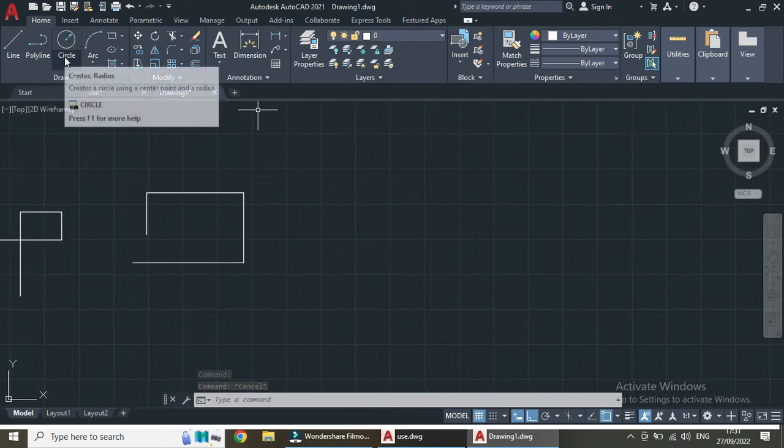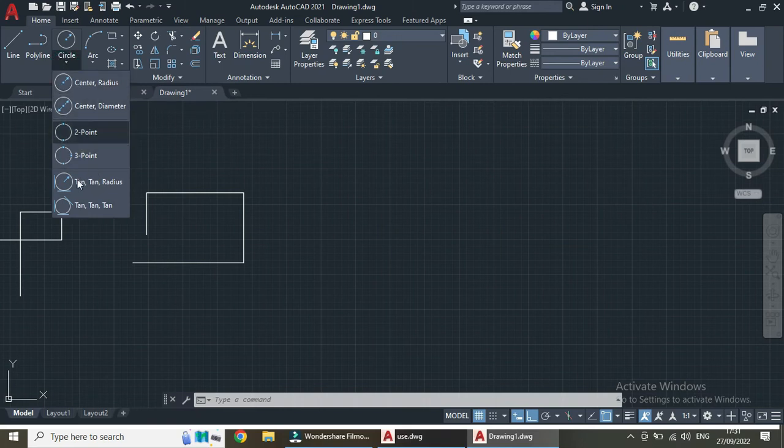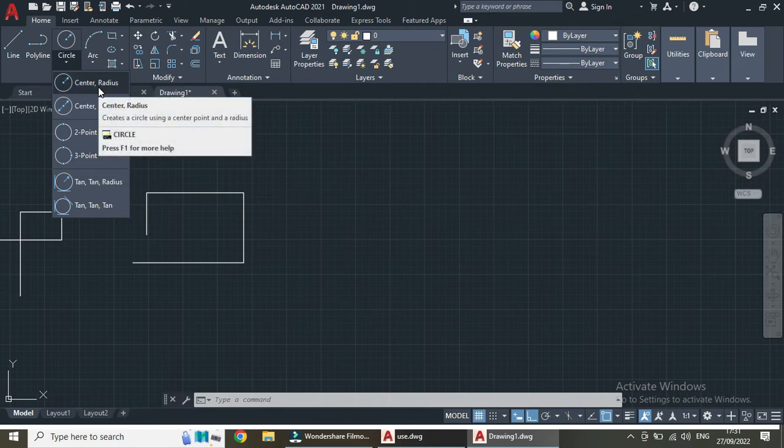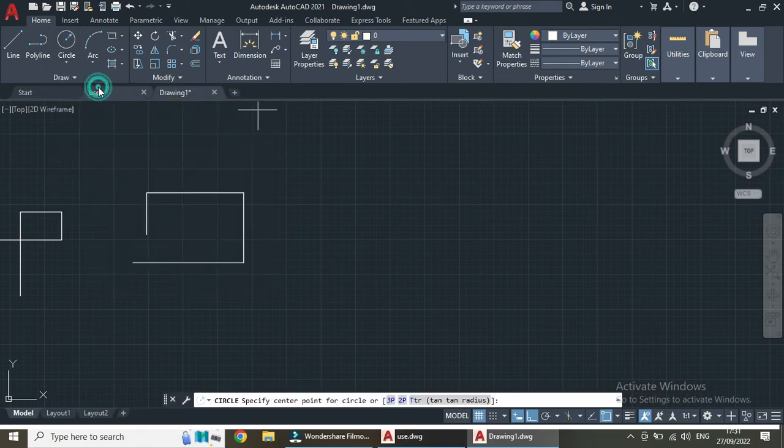Next, come to the circle. In circle we will be having more options. Like here we are having 6 options. So the first one is center, radius. In the command line we will be given instructions on what we have to do next. So first we have to click here. Here it is specifying center, radius. So we have to provide a center and a radius for it.